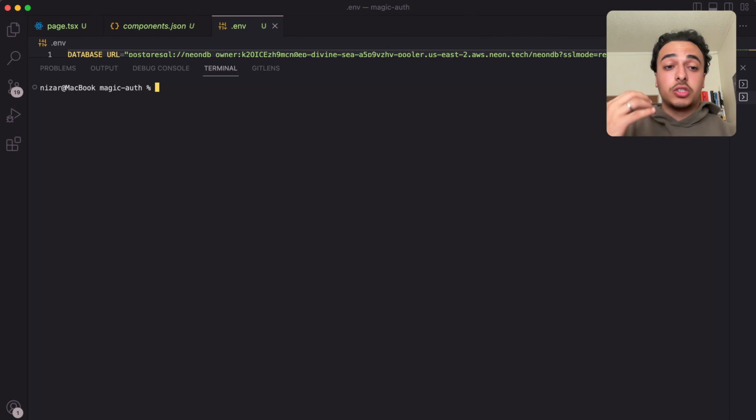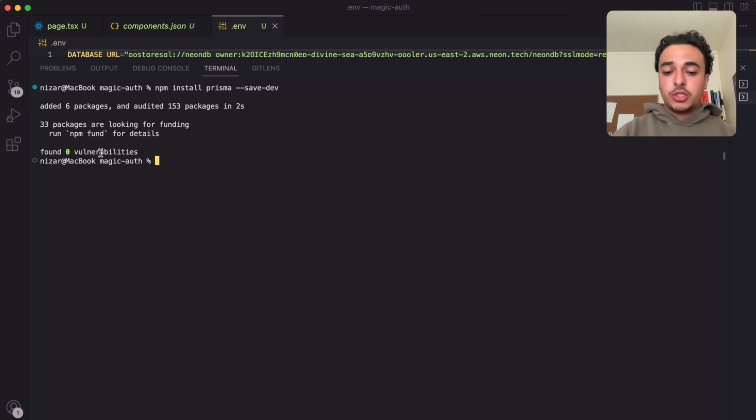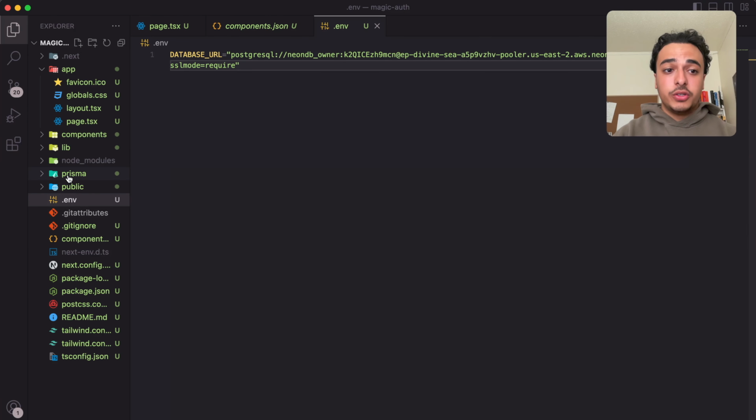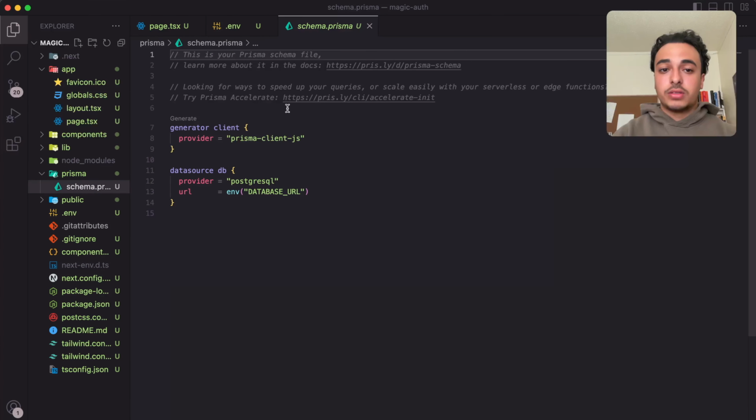And then once we have that, we need to just go into our terminal and install Prisma, which is the ORM that we're using. So let's just install that using npm install prisma --save-dev. And then once that's finished, we need to run npx prisma init to create our Prisma folder. And if we go into our files over here, you can see that we have our Prisma folder with some basic code over here.